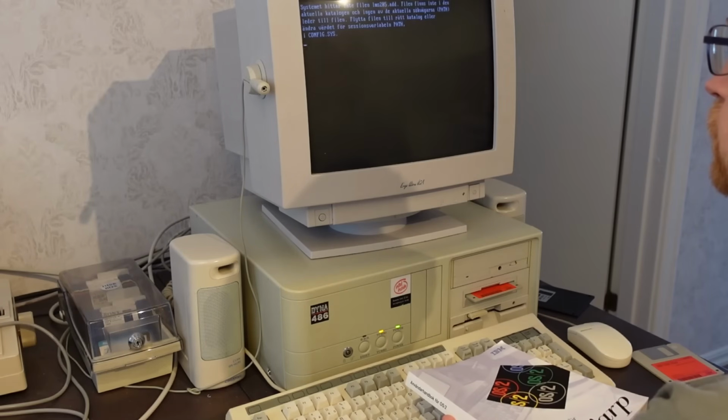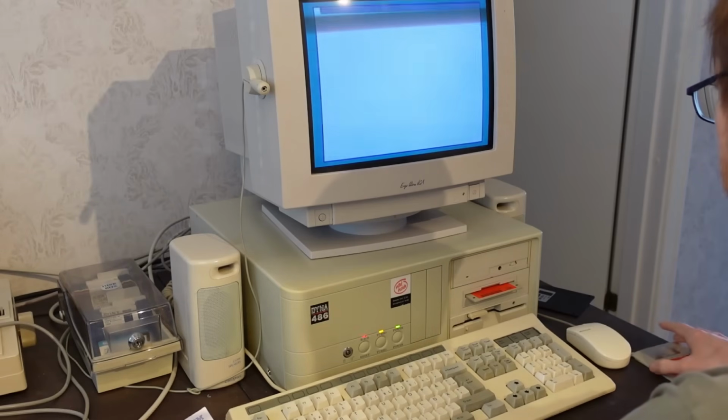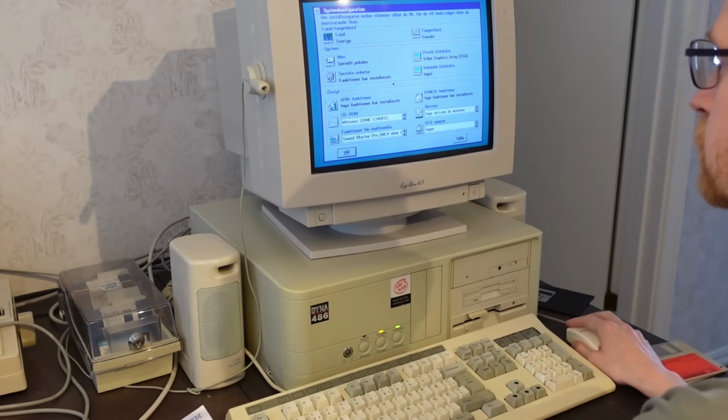There is one slightly concerning error message at startup, but it continues past it. I think it's just one of the special CD-ROM drivers. We've now reached the graphical part of the installer. And the graphical installer starts with this driver screen.